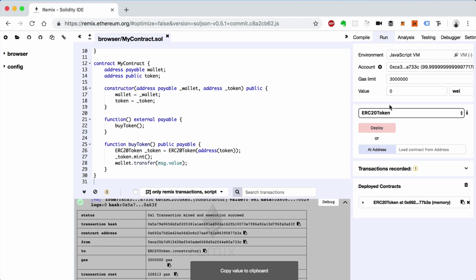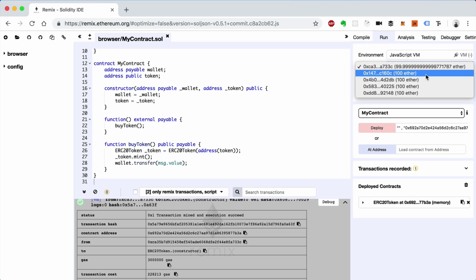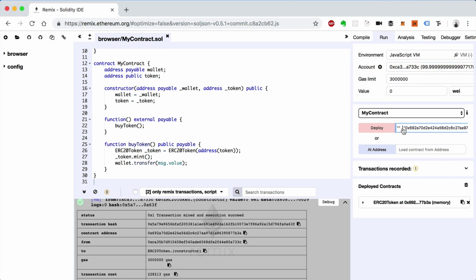And then now we'll go to my contract and deploy it. So it's asking for a wallet and a token address. Let's paste in the token address, the second argument. In the first argument, I'll just get the wallet. So I'll just copy basically the second account from here. So we'll do this account. All right. And deploy.